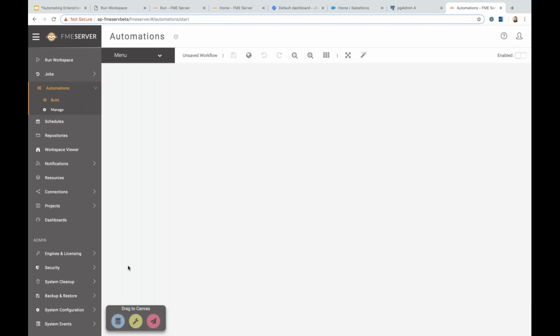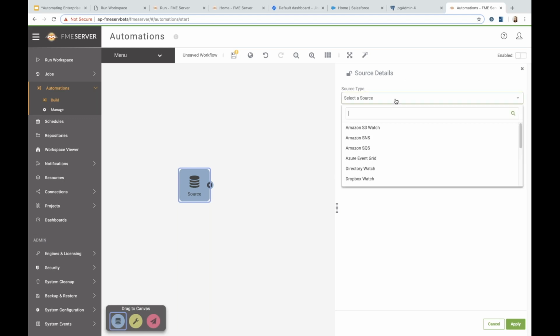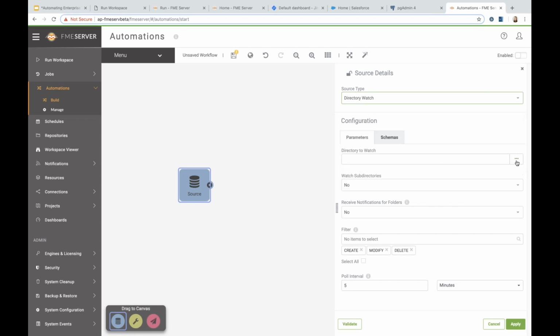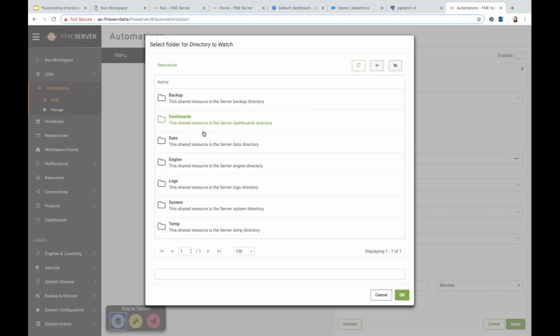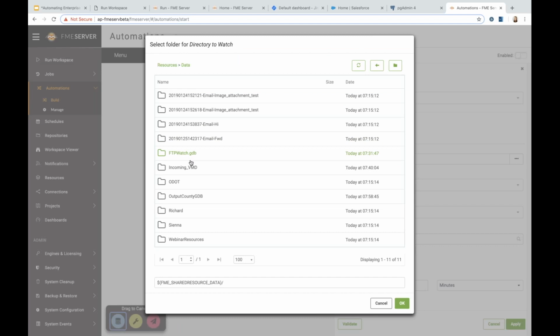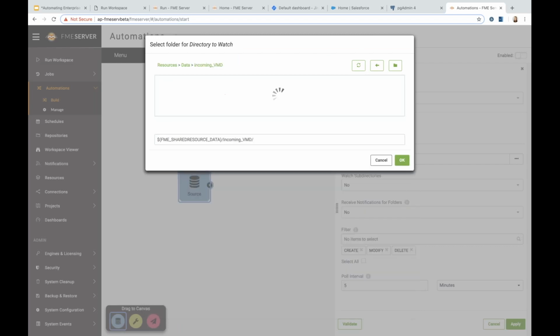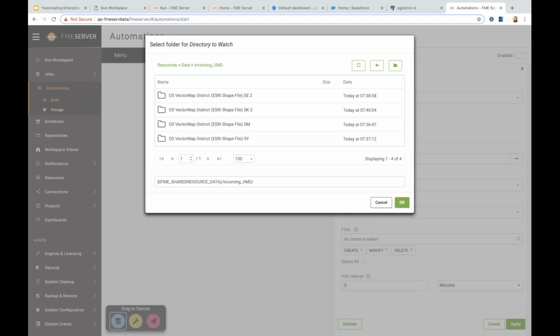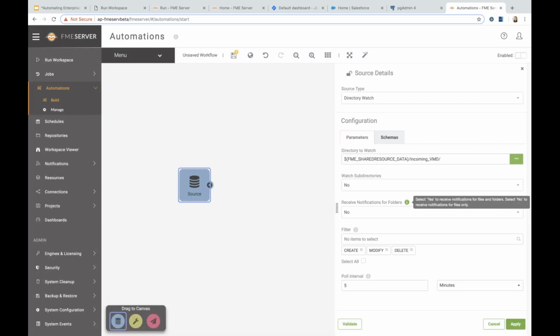So I can get rid of that page. Just as before, we're going to add in a source, or I think it's just getting renamed to be a trigger. So if these words are being used interchangeably today, it will be a trigger when FME Server 19 is released. And I'm going to add that directory watch in here. I've got a folder set up already on the server in the resources, which will be the incoming VMD, which is the vector map district datasets. So I'm going to have it watch this folder.